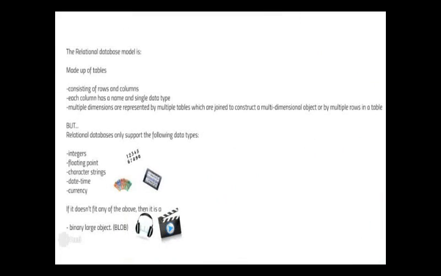To sum it all up, the relational database model is made up of tables consisting of rows and columns. Each column has a name and a single data type. Multiple dimensions are represented by multiple tables which are joined to construct a multidimensional object, or by multiple rows in a table. But relational databases only support the following data types: integers, floating points, character strings, dates, and currency. If it doesn't fit in one of the above, then it is a binary large object, better known as a blob.